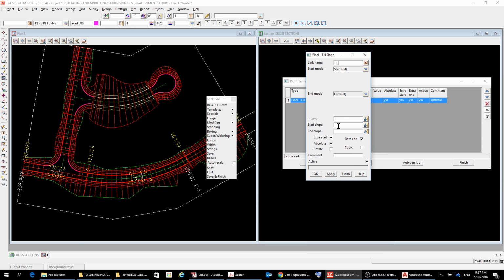Now the actual start slopes, notice that we're dealing with fill. So in a fill, a downward or depression slope is positive and an upward slope is negative. And I want these to be upward slopes, upward fill slopes. So I'm going with minus 100 as I had in the previous for the left hand side, minus 100. Okay, and not going to have any extra start or extra end.